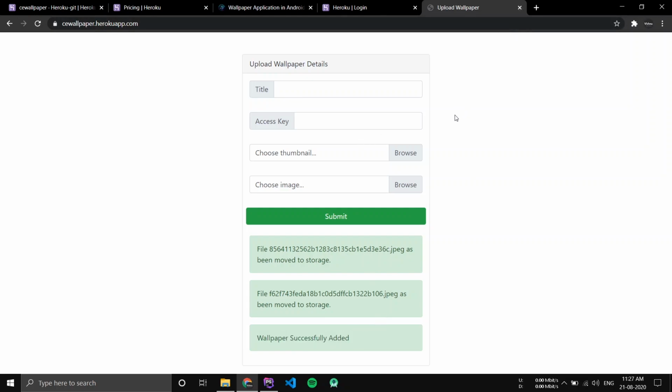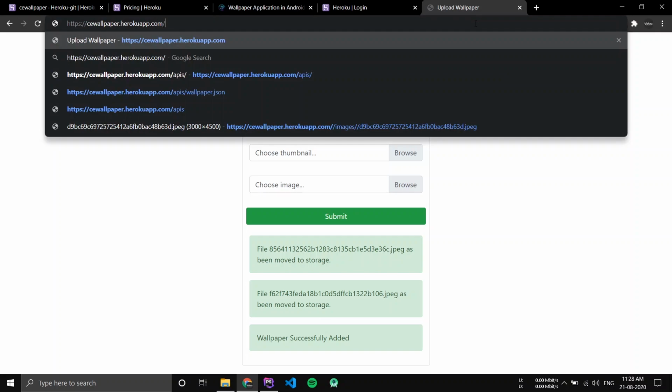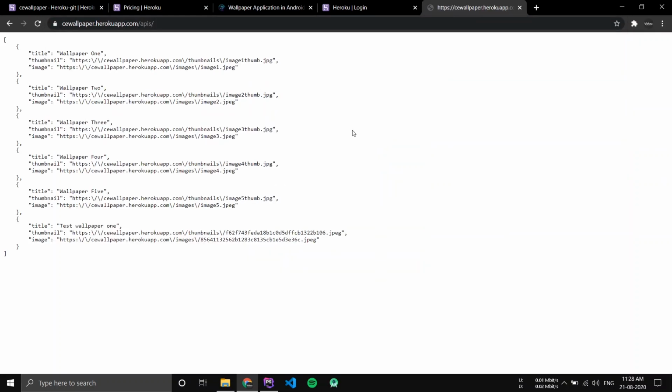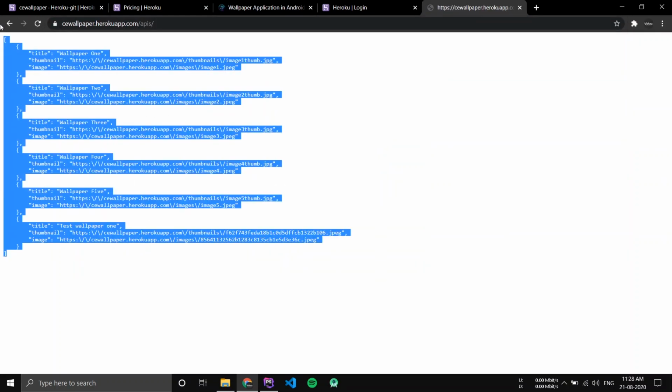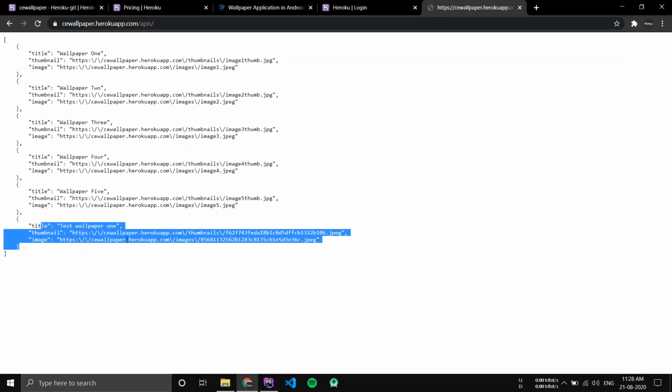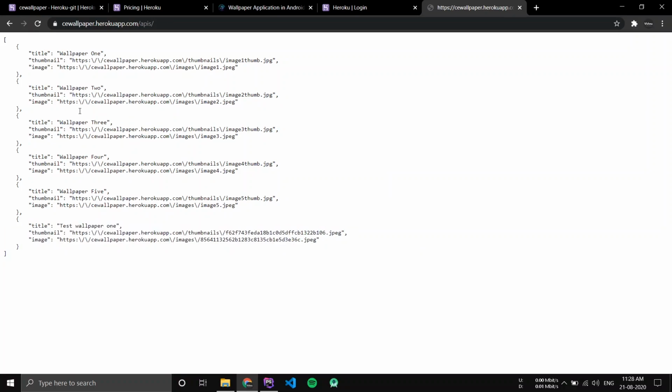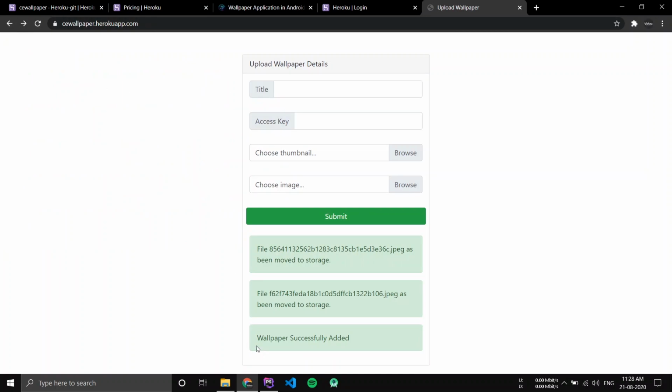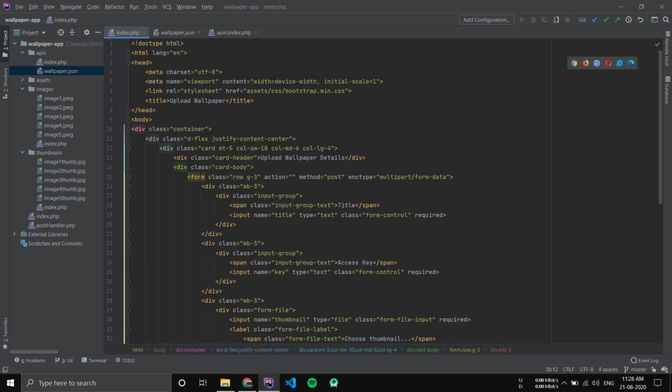So that's the messages. And now after that, if you want to see the new wallpaper added to the API, go to the API. Now you can see that the API is added. New one is added here. You can see that. So that's all for our website of the application. We just have a form that handles the uploading of images.